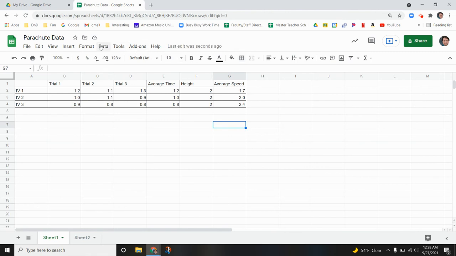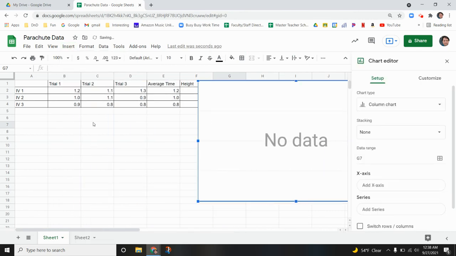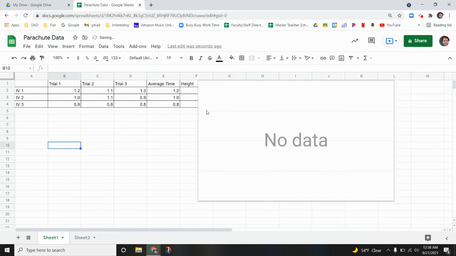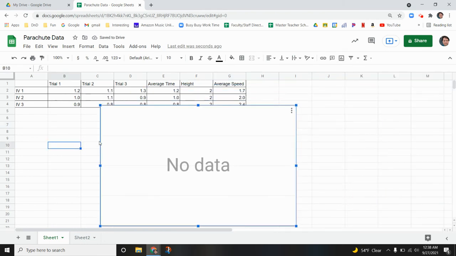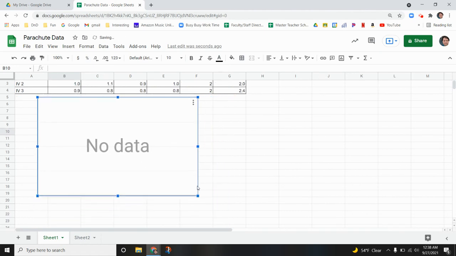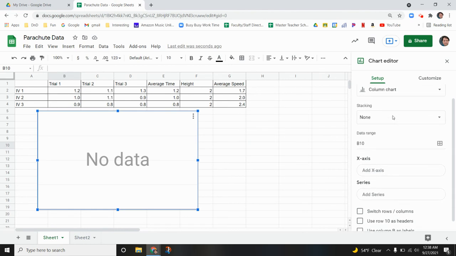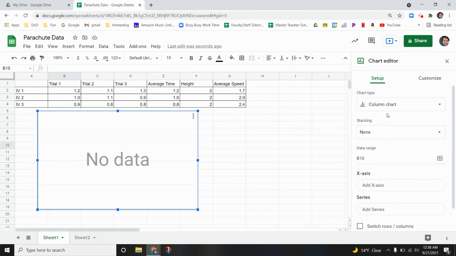Now I can make a table. I'm going to insert a chart. And I'm going to shrink it down so this all fits on one screen. And if we double click on our chart, it opens up the chart editor over here. There's a number of options I can choose from. And sometimes it takes a little bit of playing to figure out how you would like to build your chart. So there's a little bit of trial and error, but this button right here is the most important one.